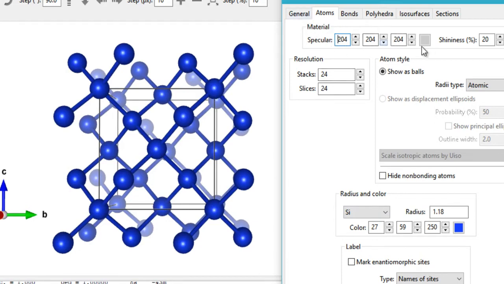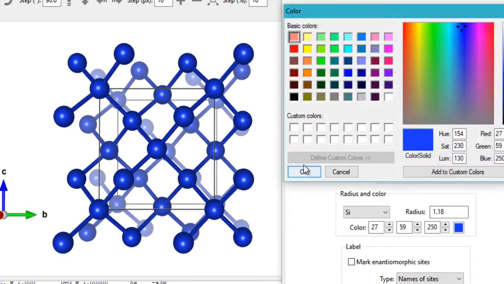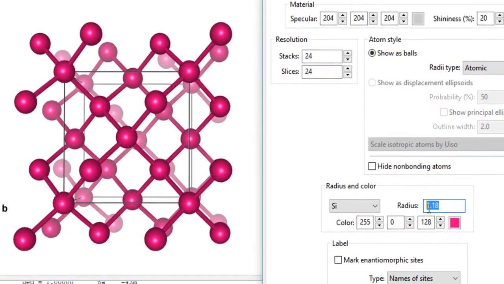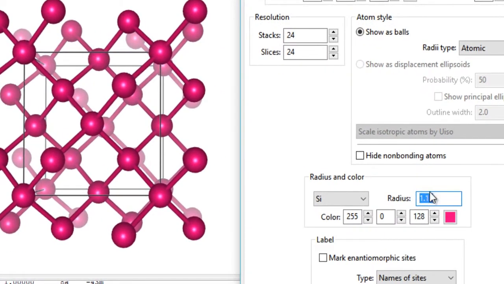So here, again, you have something for material. However, I think that the color for the atom can be changed from here. So make it pink, so that changes the color of the atoms. Then you have the radius, that is how big you want your atoms to show up. So you can change that from the radius tab.